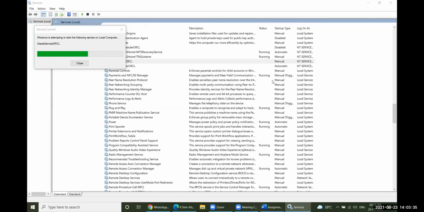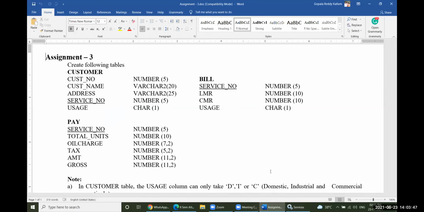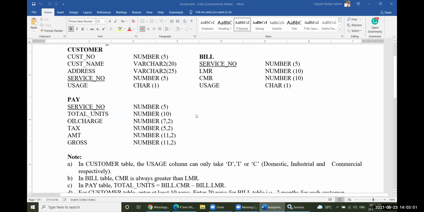Today, I'd like to give the finishing touch of PL/SQL by creating one complete assignment which will cover SQL and PL/SQL for the problem here. Look at this. This is the assignment which was prepared by me. Here you are expected to create these many tables.